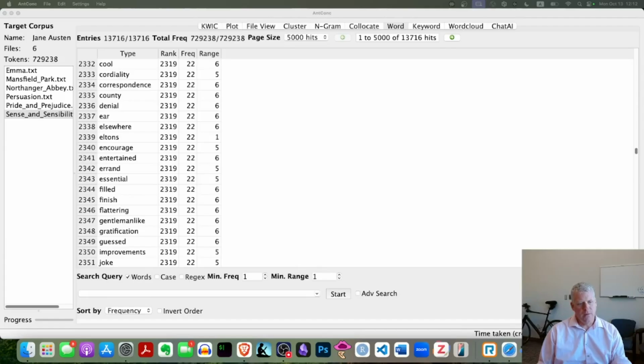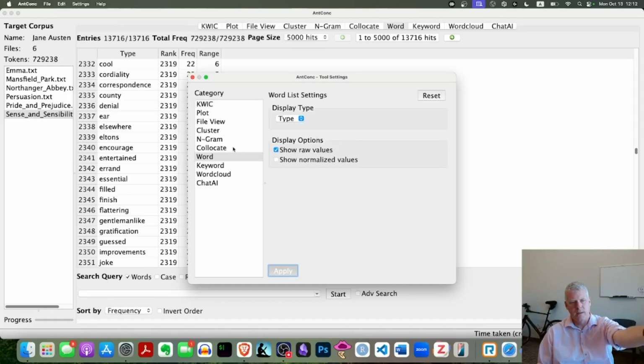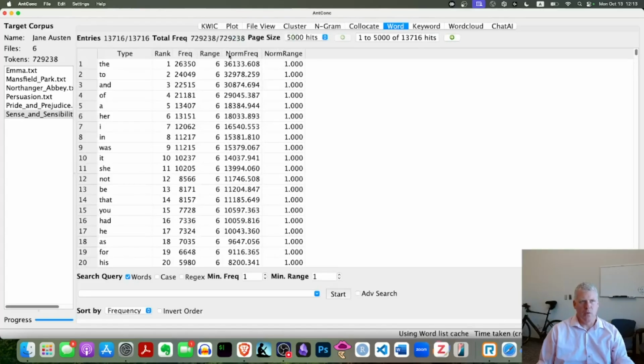Okay, so by default, it doesn't show you the normalized frequencies. And so what you have to do is come up to the settings, the top of the screen, settings. The second option down is tool settings right there. And then it'll probably be defaulted to quick, keyword and context, but you want to come down to Word, about 2/3 of the way down that list. Word, and then click on the show normalized frequencies radio or checkbox right there. And then click apply. And then click restart right there, click start again, at the bottom part of the screen. And there we go. Now we have normalized frequency, norm freq right there.